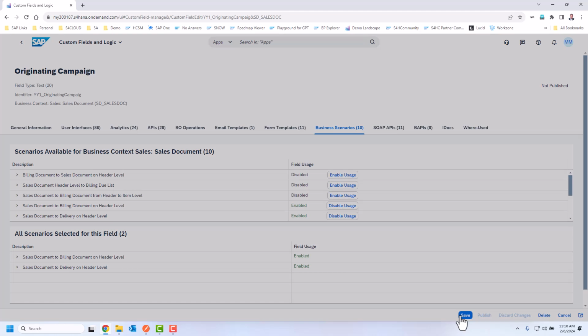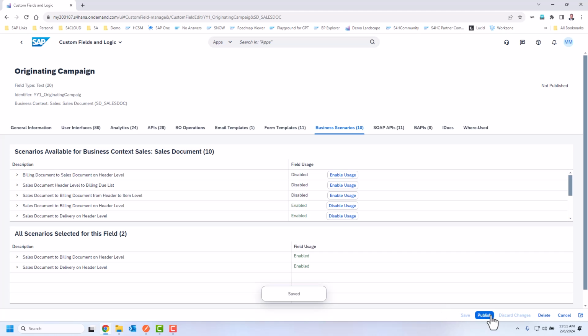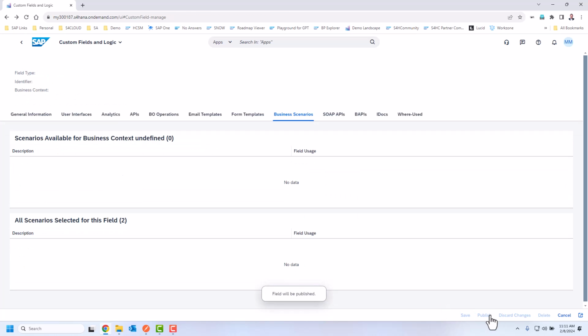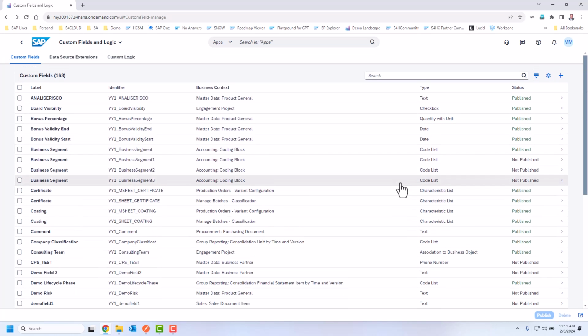So I'm going to go ahead and save the field. And then in order for the field to be used, you need to publish it. So I'm going to click on publish. And then this will start the publishing process, which typically takes a few minutes. So we're going to let this field publish and come back.